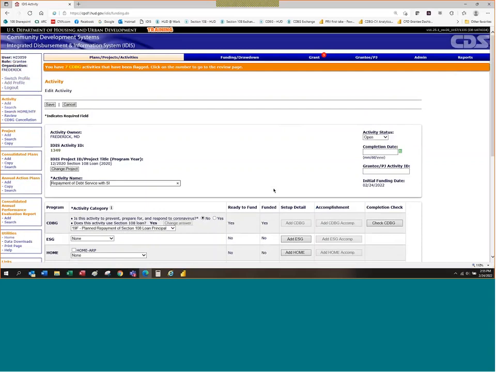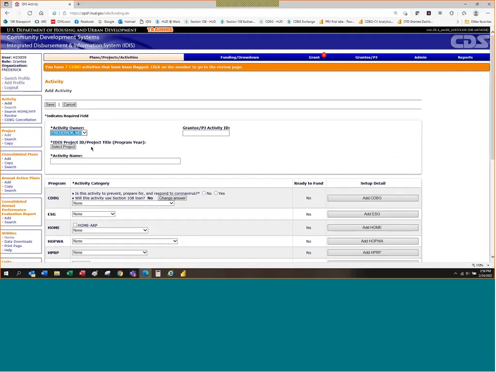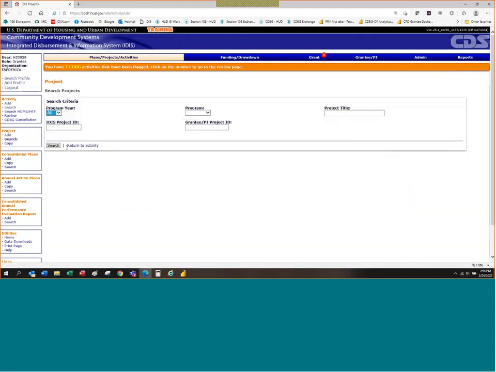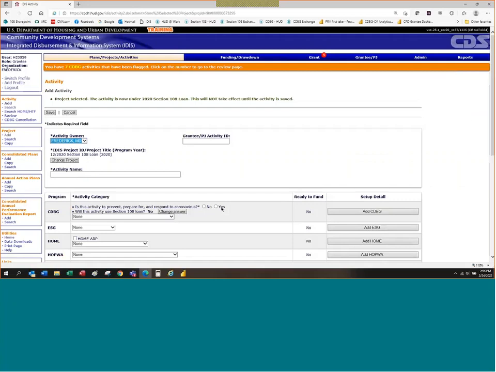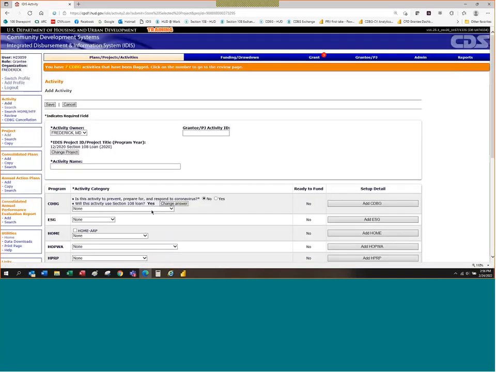We have a little bit of time left, so I want to walk through the process of how you would set this up if you were paying with entitlement funds. So again, I will start a new activity, and I will select the project ID. So this is a search. So it's the 2020 loan that I'm going to be repaying. So it is not to respond to coronavirus. I will go ahead and change this answer to yes.